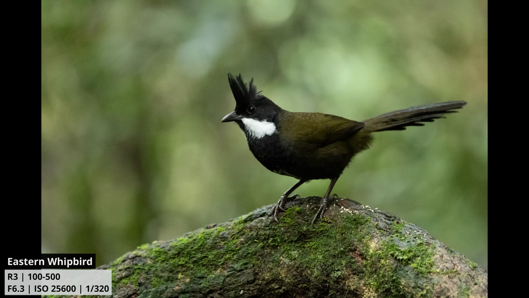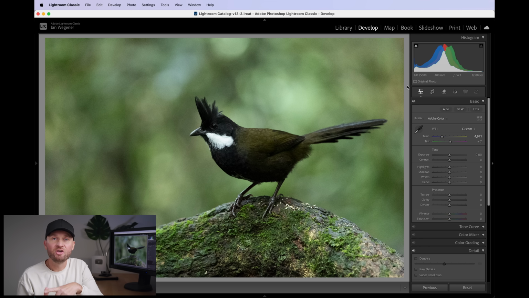The image I brought for us today is of an eastern whipbird taken in the deep dark rainforest at ISO 25600. So the overall exposure is a little bit dark, the cheek of the bird is a bit bright, and the overall image also feels a little bit dark and underexposed with a blue cast.